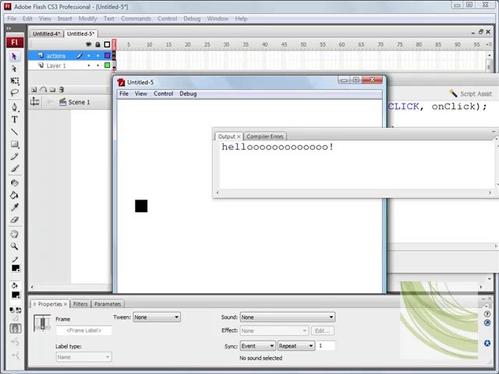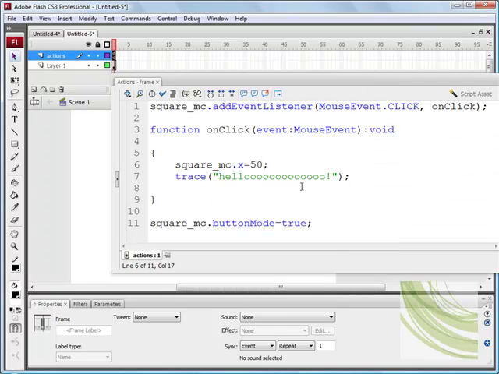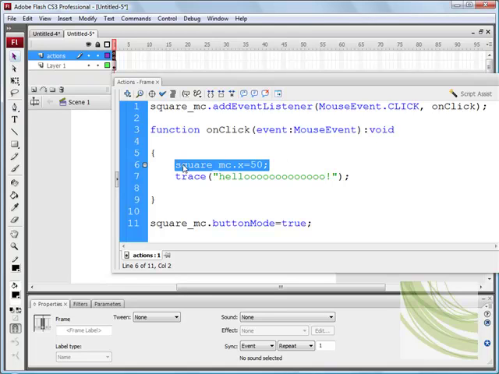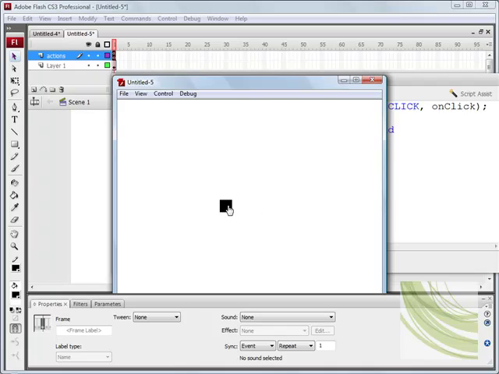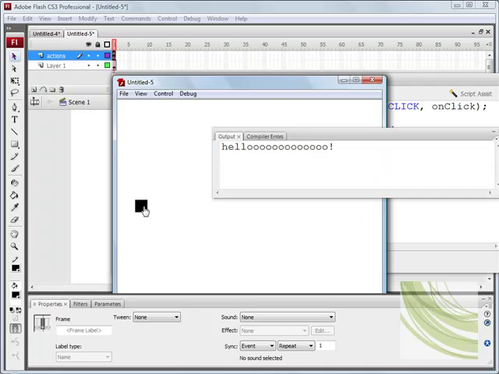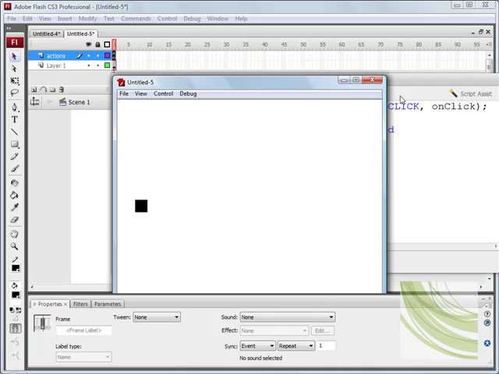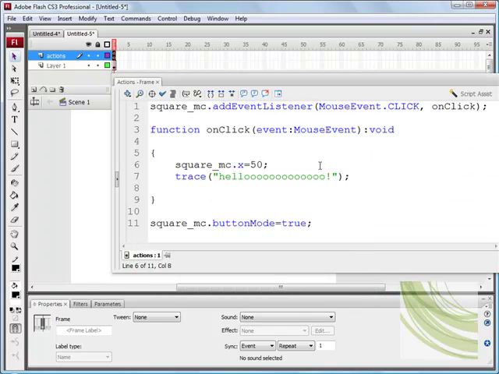So that's quite cool, and we can continue to add. In these tutorials I will really get you guys to add your own bits. So I said square_MC dot y equals plus 50, rotation, alpha, and just go through all the movie clip properties. So each time you click the event, it jumps back to 50 pixels or whatever you specify. So that's quite cool. And there we have it, handlers and event listeners.